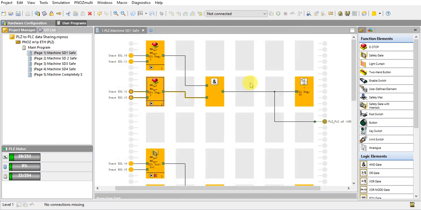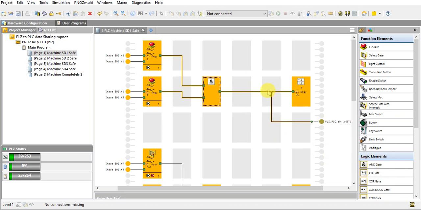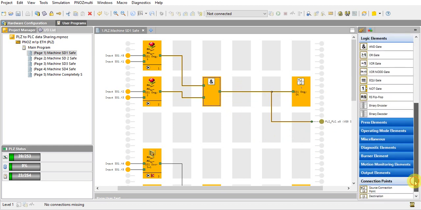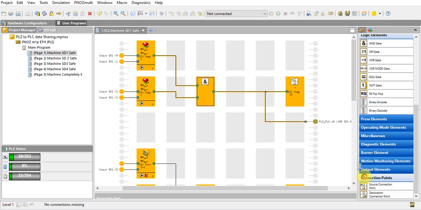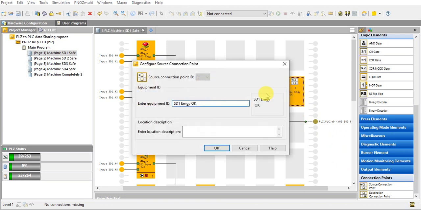So side 1 emergency will be okay when those 2 emergencies are released or safe. So we connect by an AND gate. We can drag and drop the AND gate from here, this one, drag and drop here. Then we send this output to the storing unit or connection point. You will get it here, connection point. So you can drag and drop this one here and parameterize, like side 1 emergency is okay.